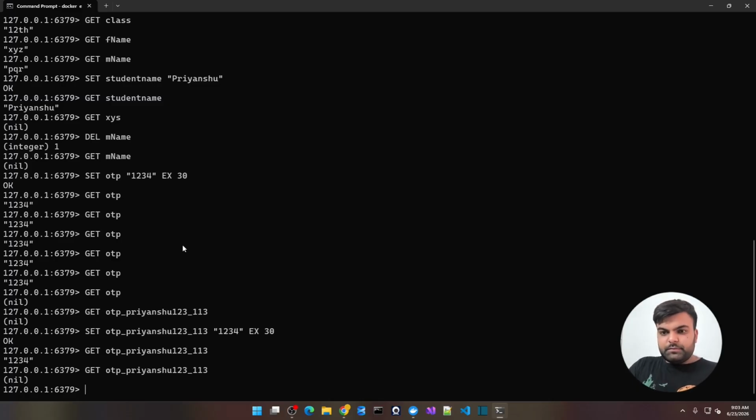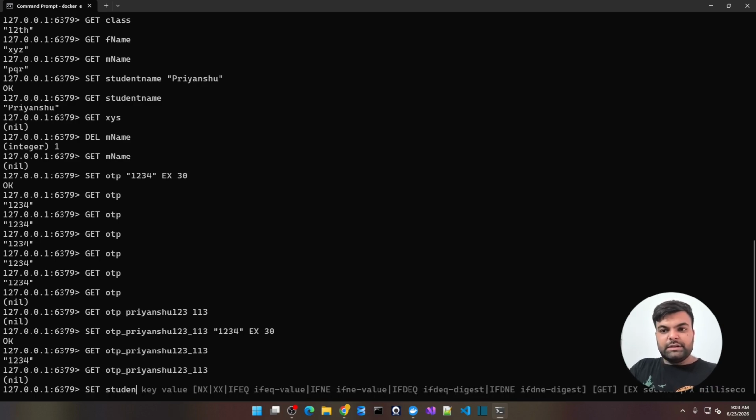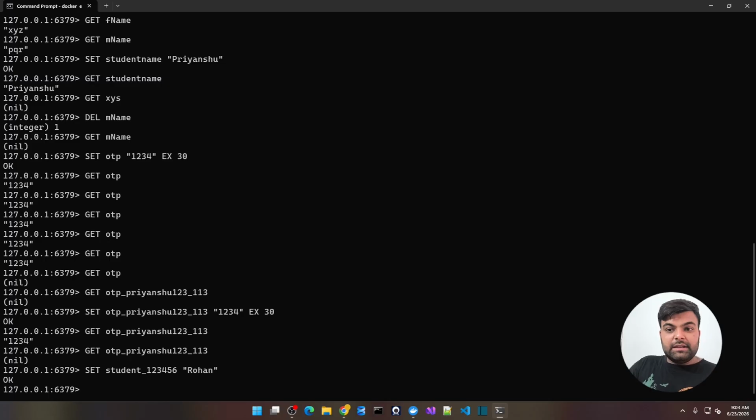Suppose there is a student, and this is the student detail you want to store, along with the student ID. What is your student name? Student name is Rohan. Just hit enter. It means that this key will always be unique, because this is your student type. What is your student ID? Student ID is this. So in this way you can manage things as well.